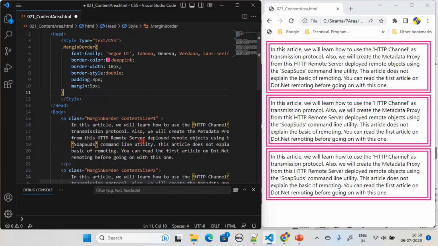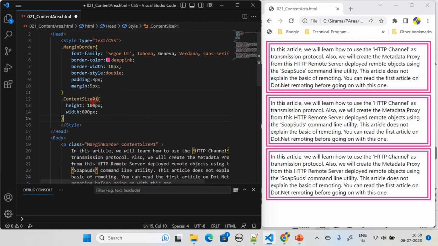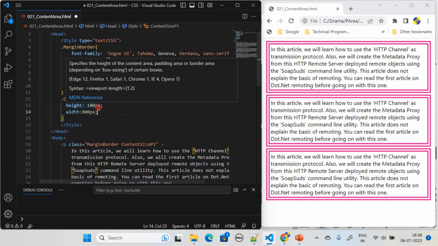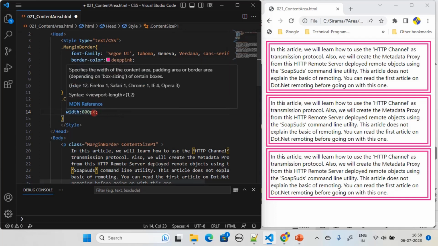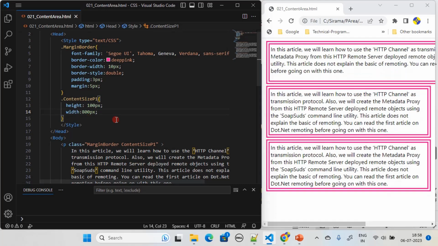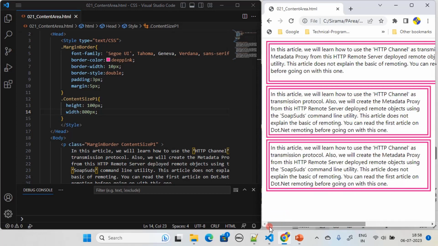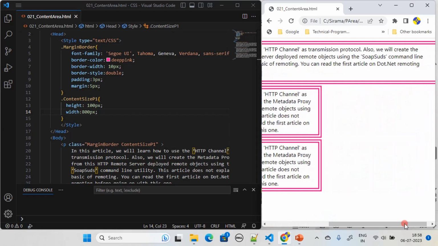So since we added the classes, we will define content size for our first paragraph. And if you see, for first paragraph, we are setting height as 100 pixel and width as 800 pixel, right? Let us save the content, and if you see, the first one is expanded because we set width as 800 pixel, right? Height is only 100 pixel, so this is 100 pixel, and the width is 800 pixel here.